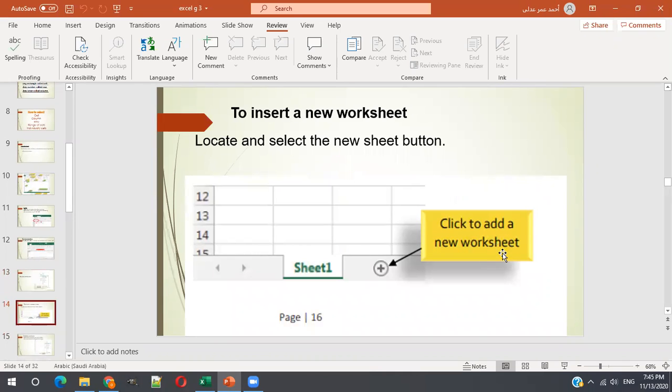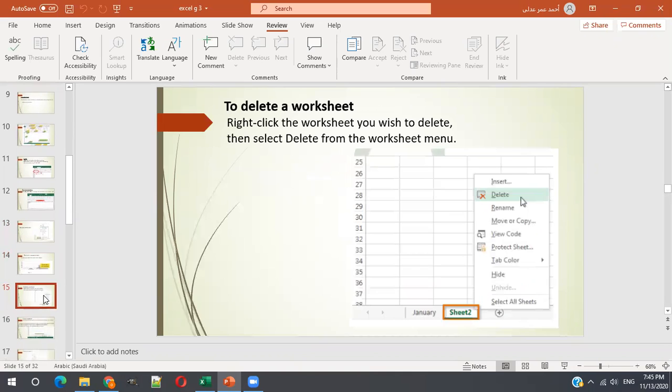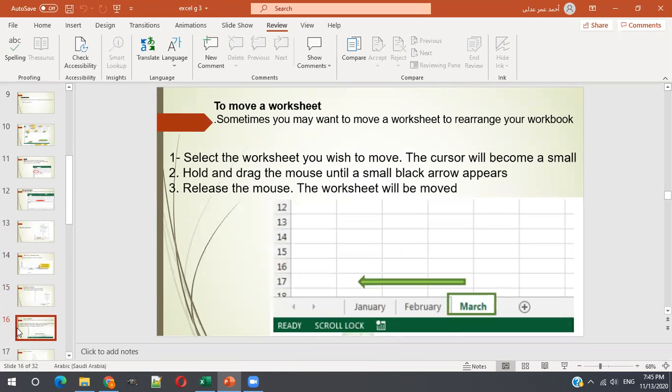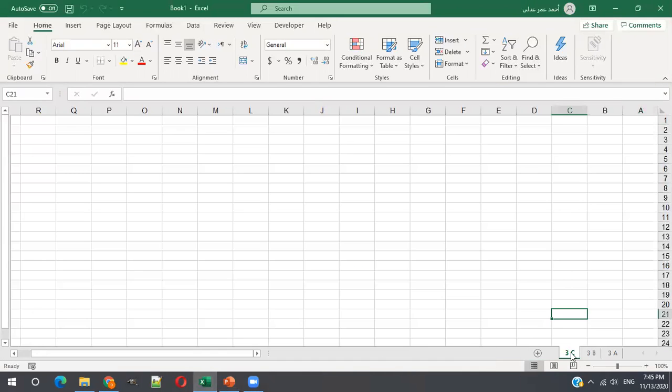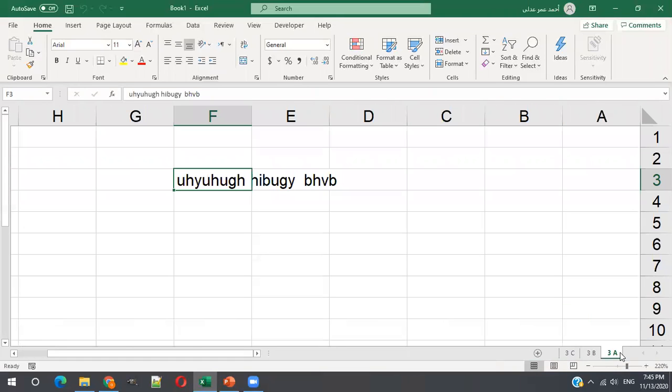How to insert a new worksheet? I already explained this one. How to move a worksheet? If you want to move your worksheet, just left click and move it until you stop anywhere you want. 3B, 3C, 3A.